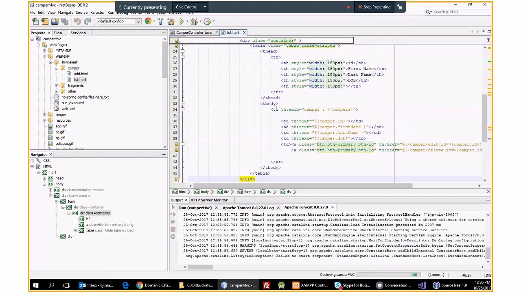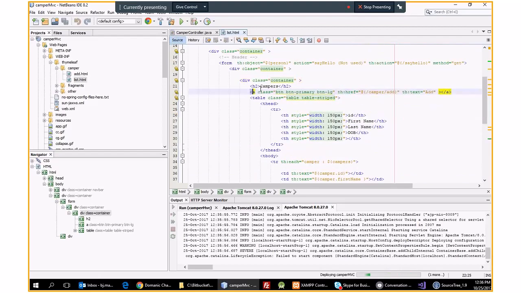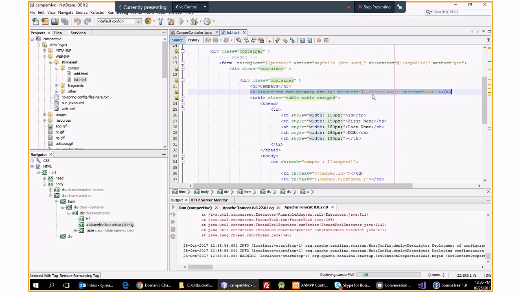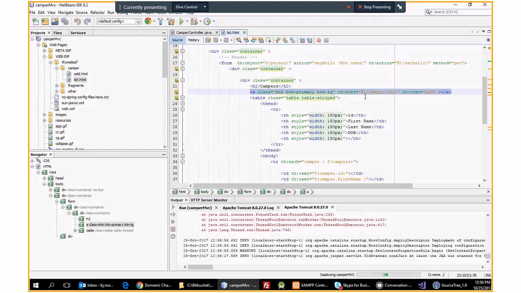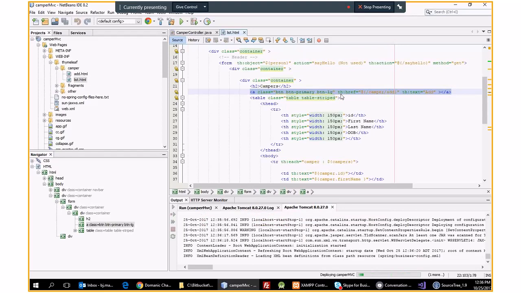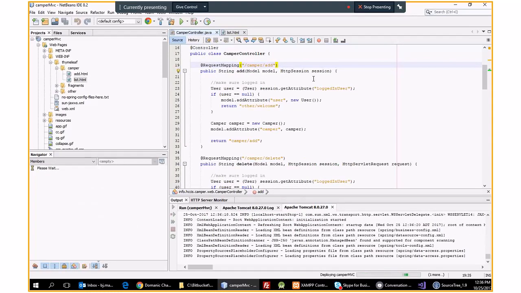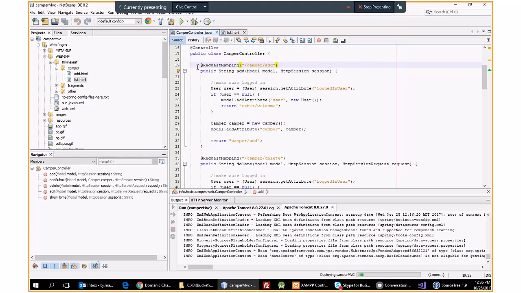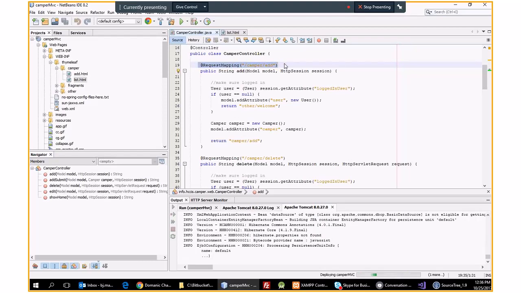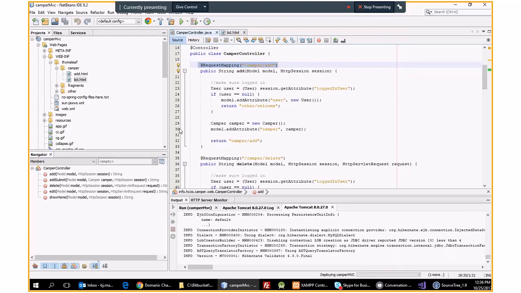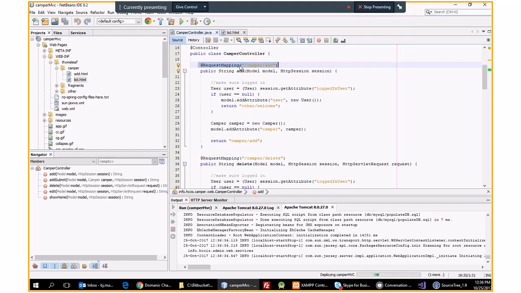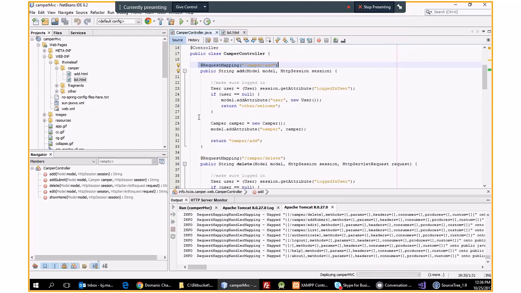All right, so my list view at the top has a hyperlink tag, which looks like a button, but you see what it does. Its th:href is set to go to camper add. So that looks in the controllers for a method which has a request mapping of camper add. That's what this one does. So if that matches, when the hyperlink is clicked, the camper add method is invoked.